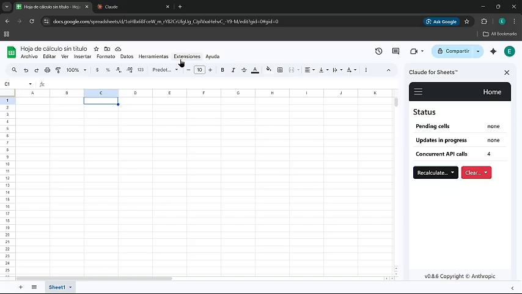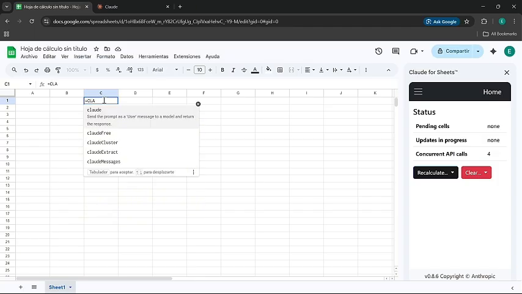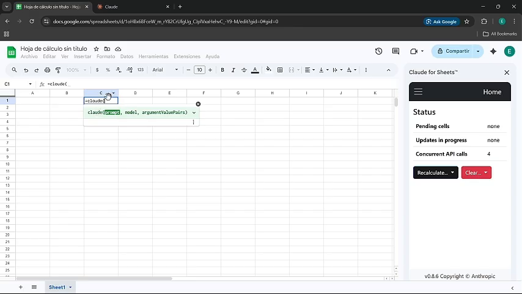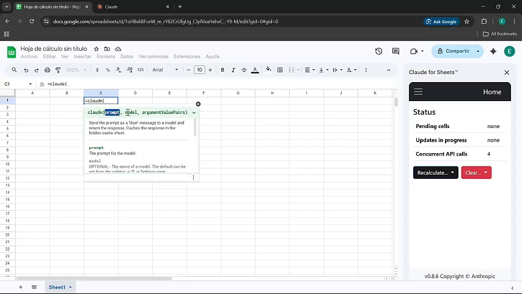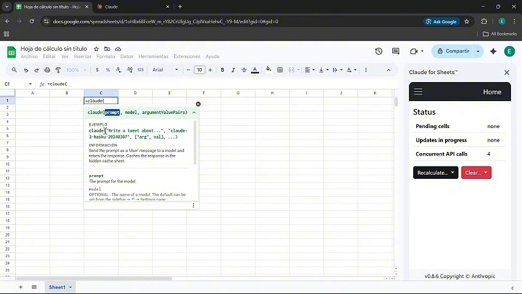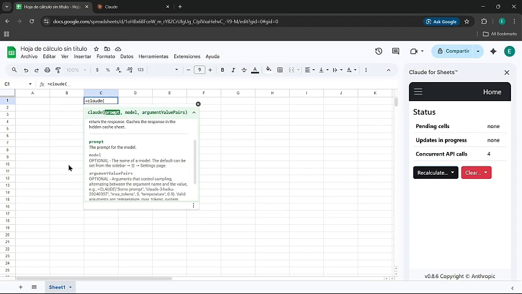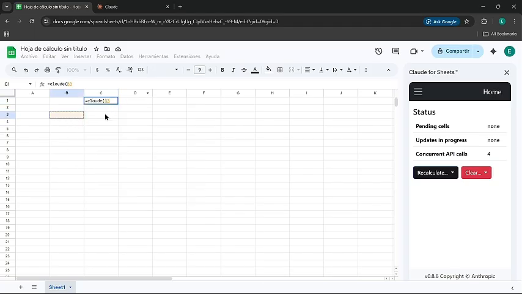How do you use it? It's easy. Just type the equals CLAUDE function into a cell. Inside the parentheses, you'll need to include the prompt, the model, and any arguments or reference cells you want to process. And that's it. Now Claude will start answering your question or processing data right inside your spreadsheet.